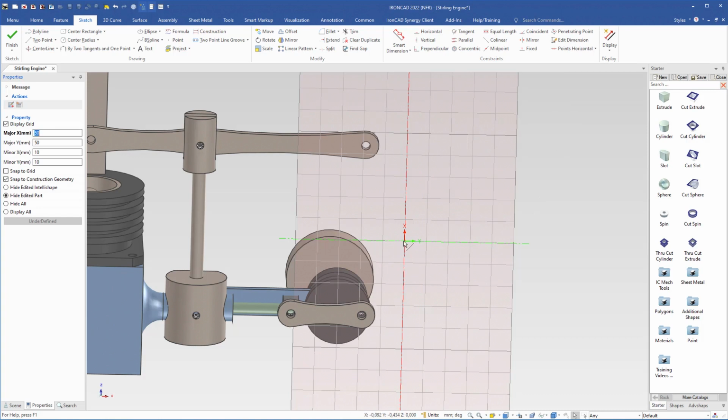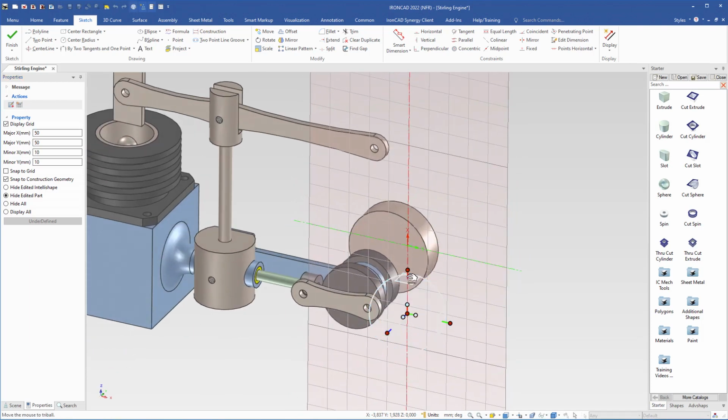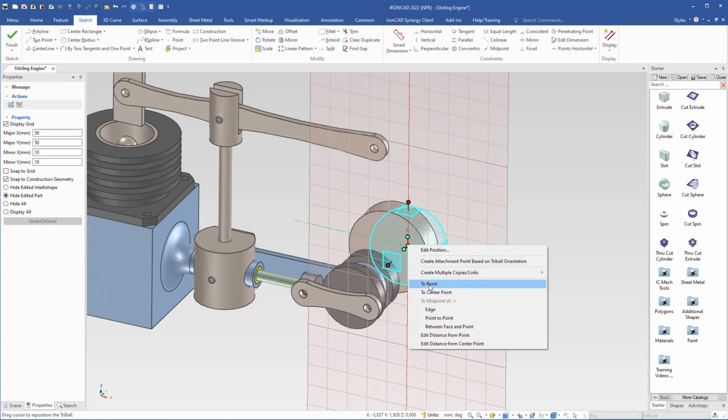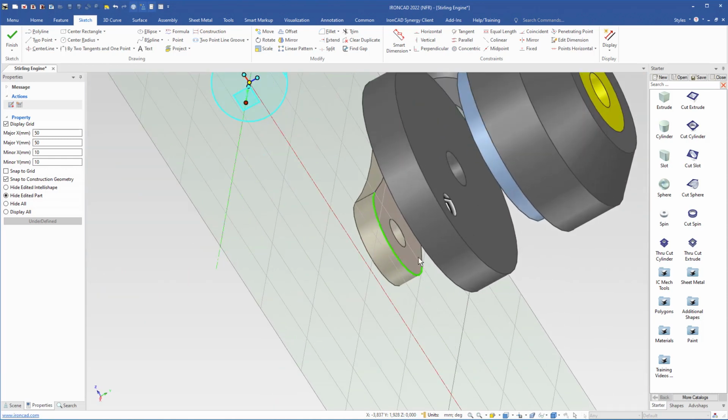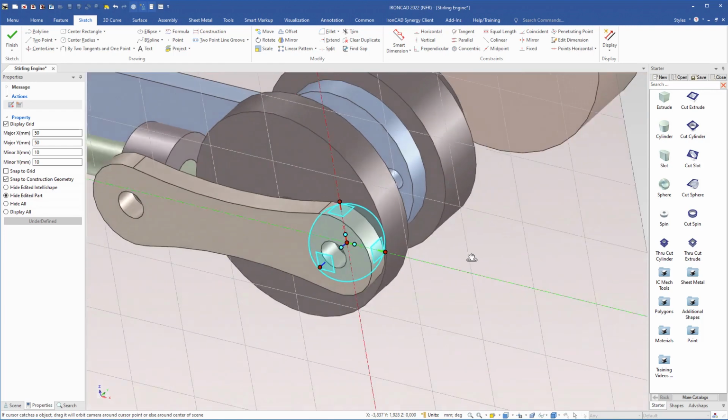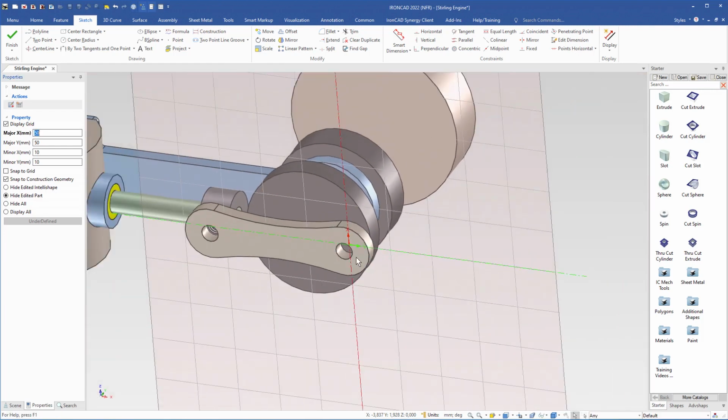Then we will move the origin to the center of this hole, so we turn on the tribal and we will move the tribal to the origin. So I will grab this handle, drag it to the origin, lock the tribal, right click the center handle to center point of this hole, but on this side, like so. Then I turn off the tribal.